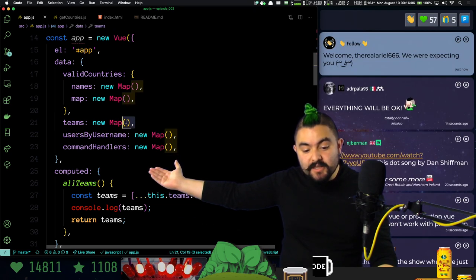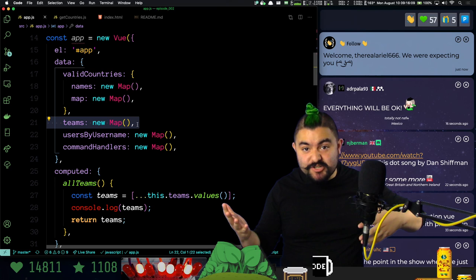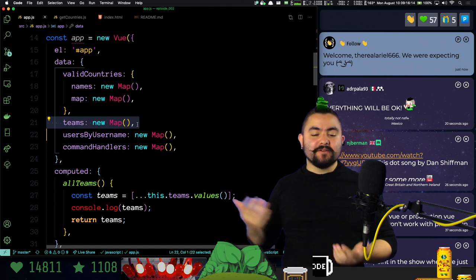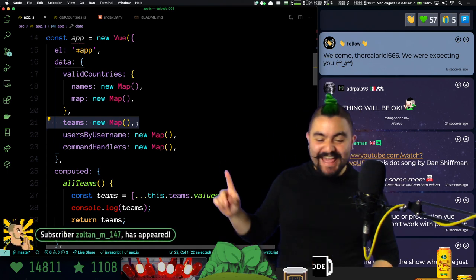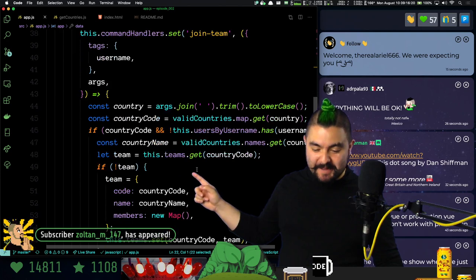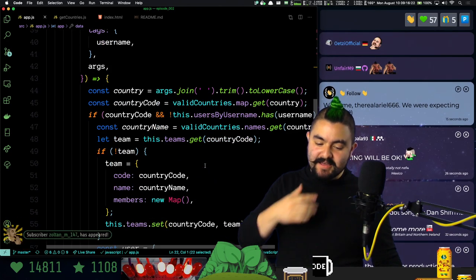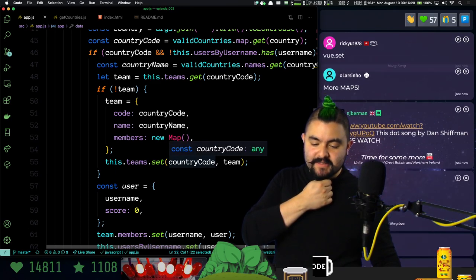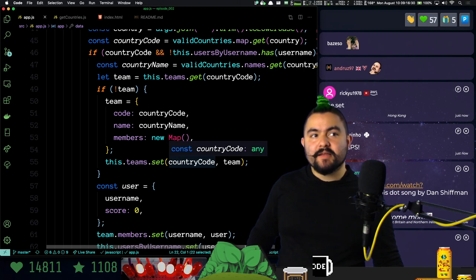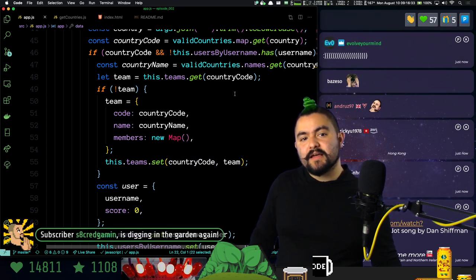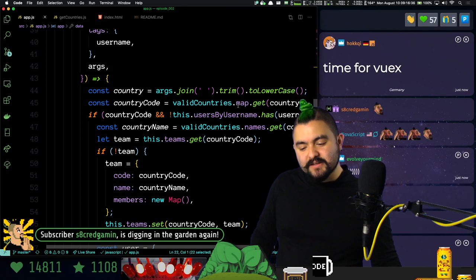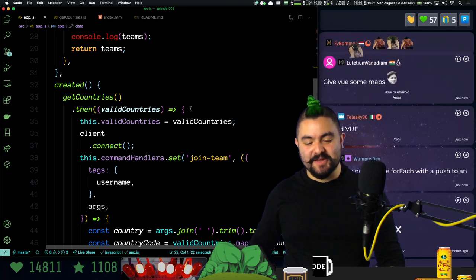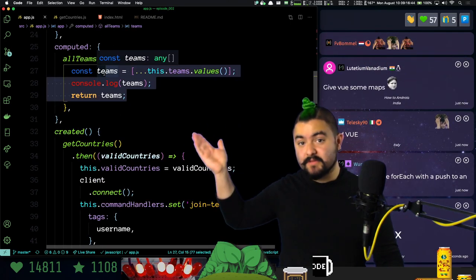Vue is not keeping track of when maps change. I've literally never done this. I usually use objects, and so Vue doesn't know when we set or get things on the object. Dang. Yeah, we could use Vue.set, but does that work in the same way? Time for Vuex. Yeah, we absolutely could.